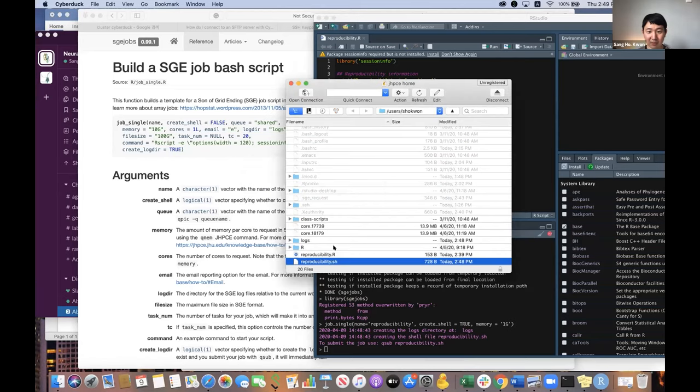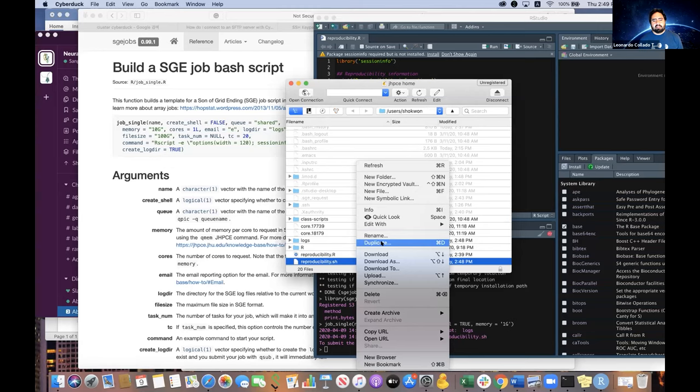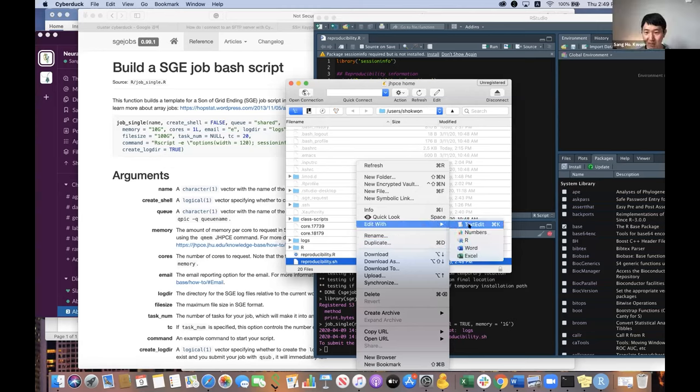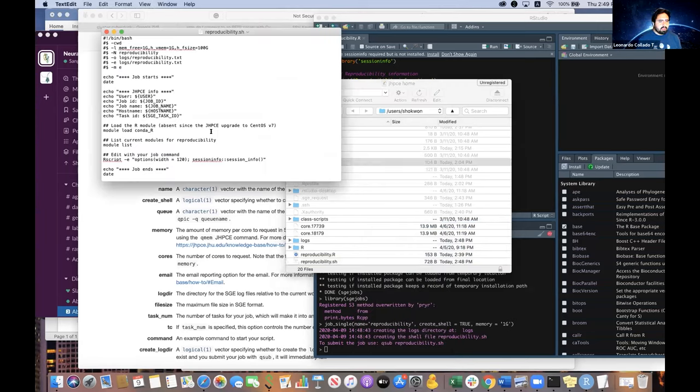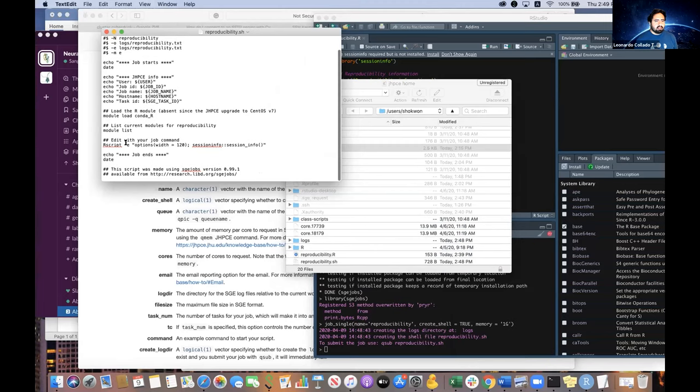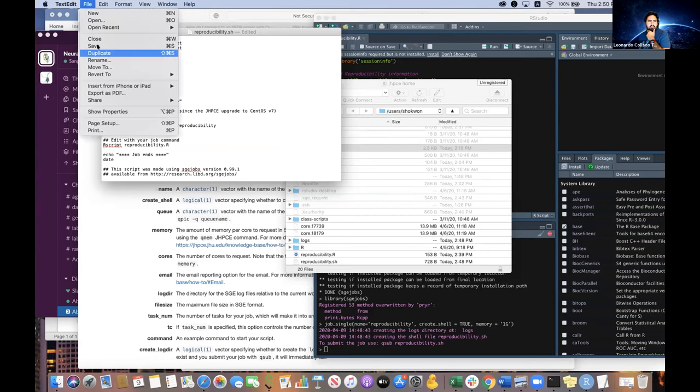Click, it downloads it. Edit with, TextEdit is okay. Where it says Rscript dash e, all of that at the very end. Instead of Rscript dash e options, all of that stuff, delete all the dash e, all of that, and just type reproducibility.r. Leave Rscript. It's lowercase. Save this.